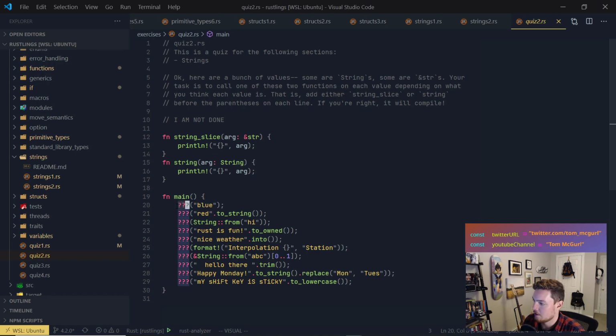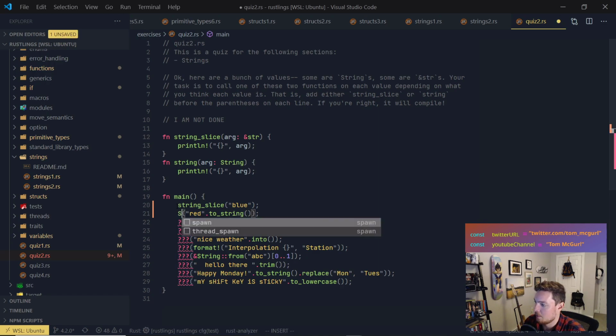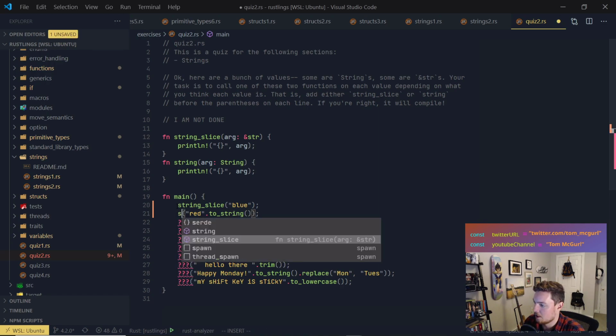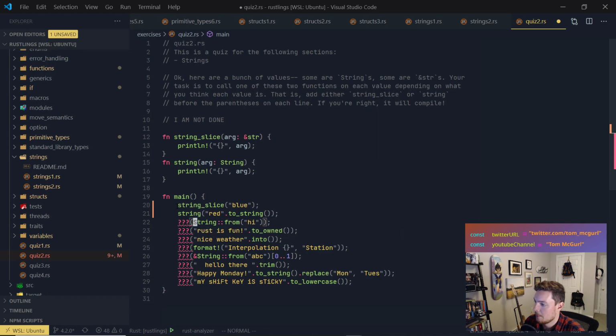So first, this one's easy. This is a string slice. Why is it a string slice? Well, it's because we don't have the string from and we don't have the toString. So we know that's a string slice. Here we have the toString. So there we know that is a string. String from high, we know that's the other way to define a string. So, well, I'm just going to say that one is a string.